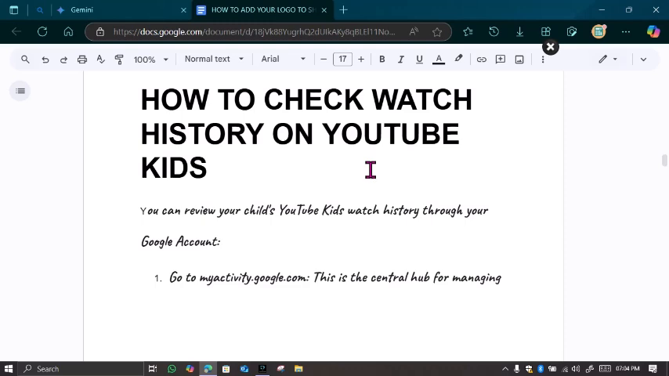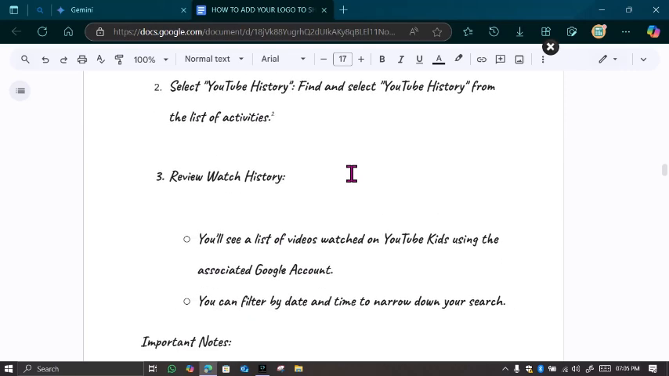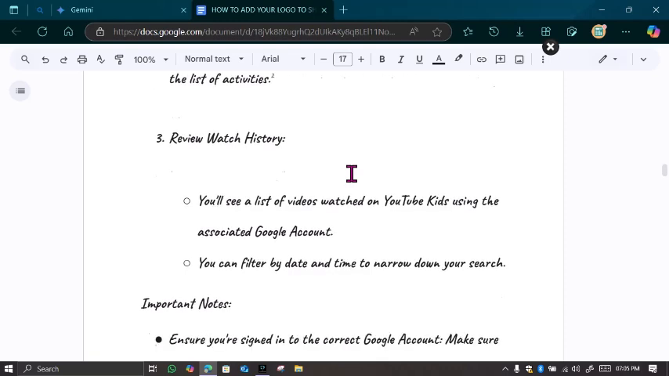That's right. Just go to myactivity.google.com. Now this is the central hub for managing your Google activity. So then select YouTube history. Once you select the YouTube history from the list of activities, you'll be able to see a list of videos watched on YouTube Kids using the associated Google account. Then you can filter it by date and time to narrow down your search. It's as simple as that.